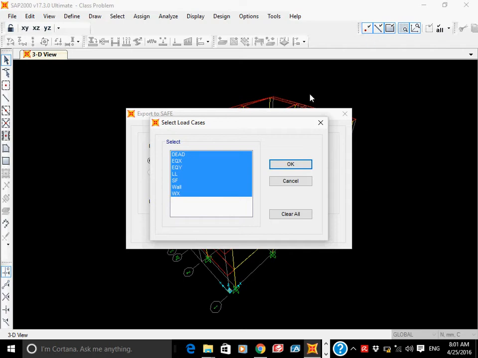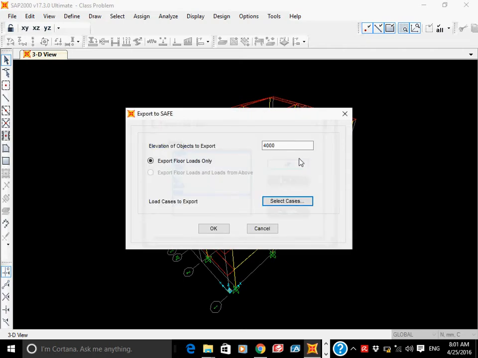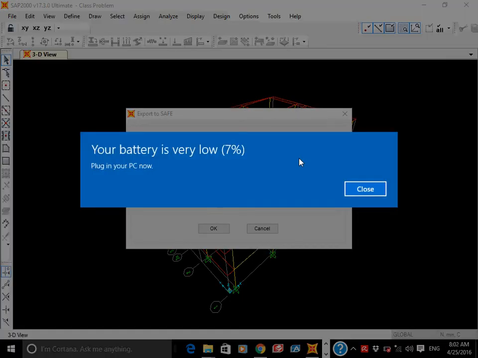Because earthquake loads have a very critical effect on the columns, because your columns may collapse due to earthquakes.